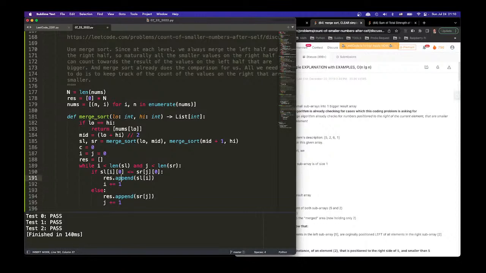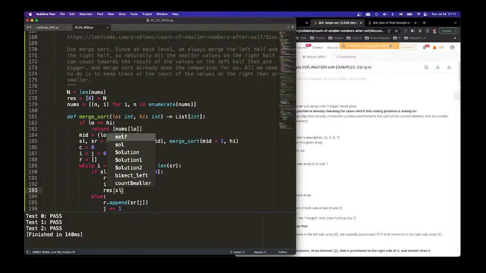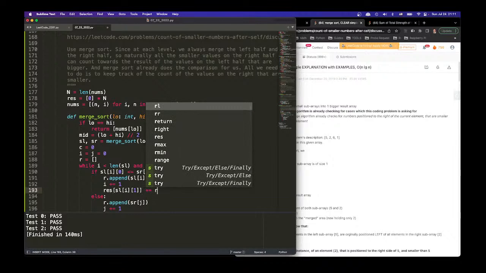So every time we append a left, we have to also record. We can also say res. So we need to say R. Okay, let's call it R because res is a global. Okay, so we say res. So we append SLI. So SLI1 plus equal to C.